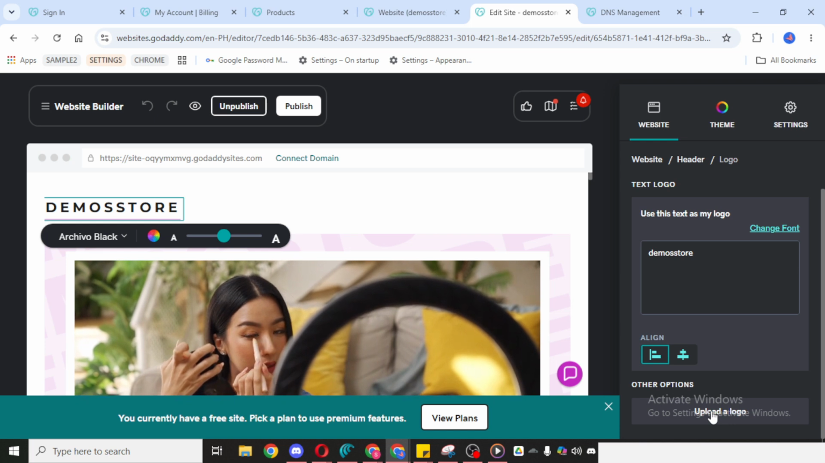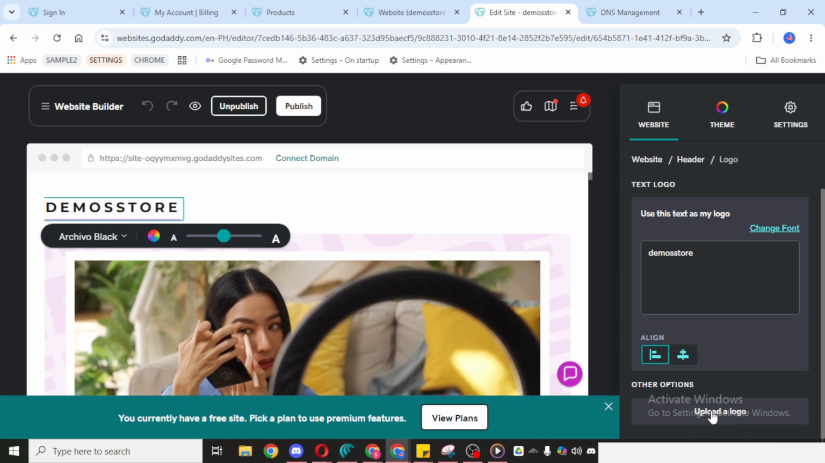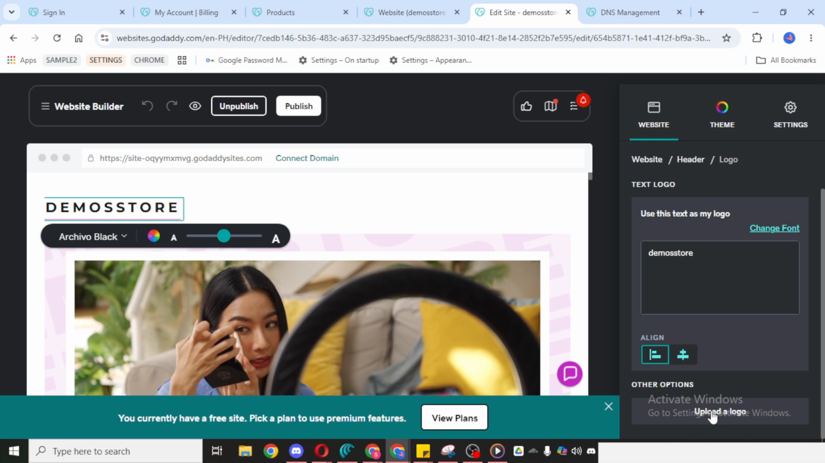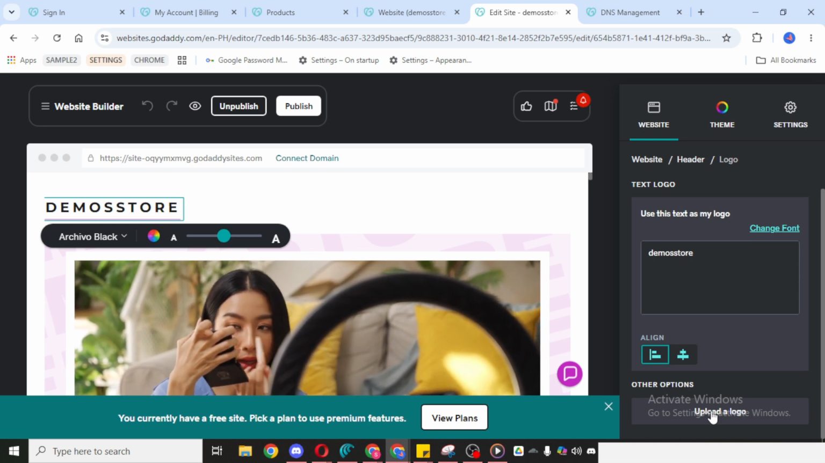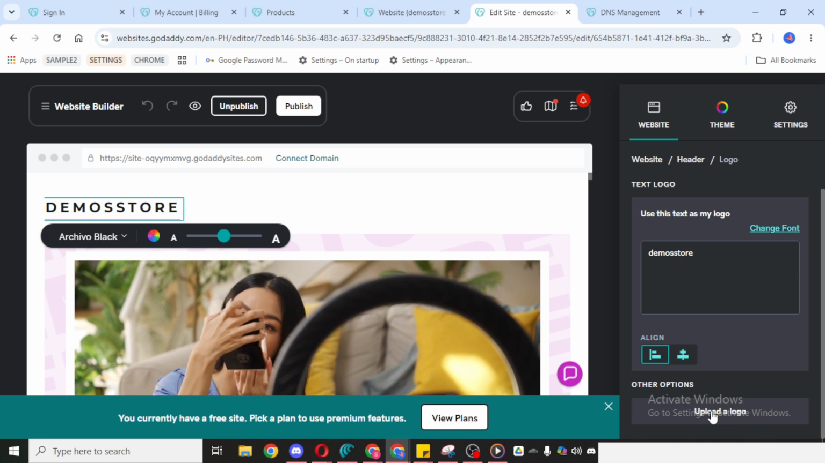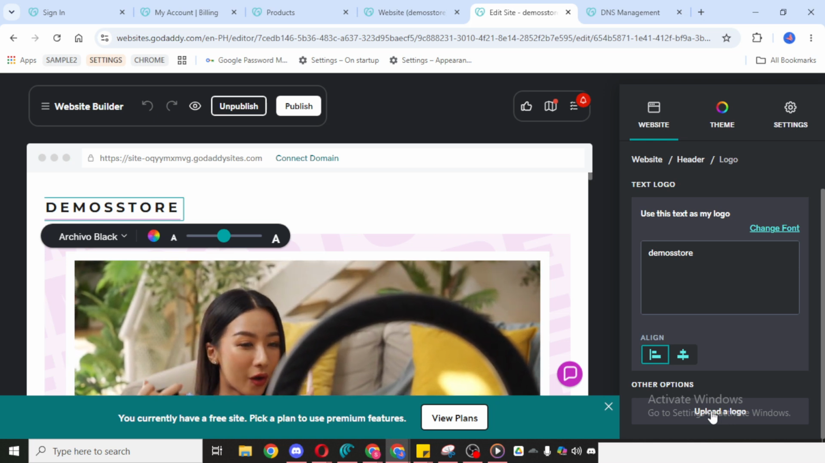After the upload finishes, check how the logo looks on the page. Make sure it appears clearly and fits nicely with the rest of your website layout. If needed, you can pause for a moment and review the placement before finalizing anything.